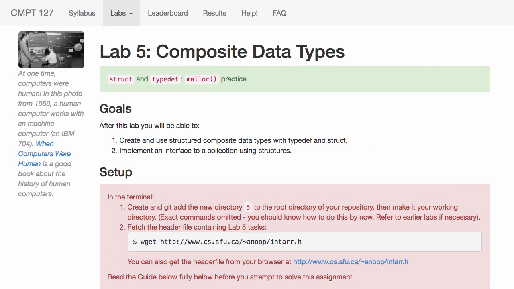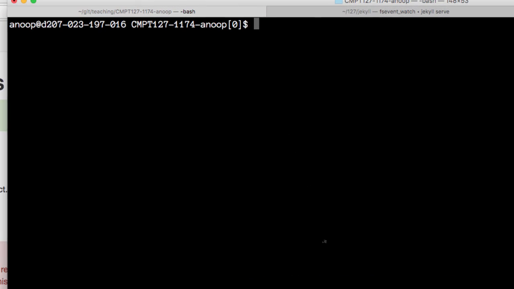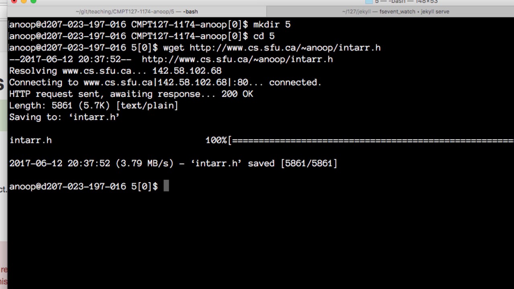Let's finish up by looking at the setup for Lab 5, and it's pretty straightforward. As before, you go to your repository, make a directory for your current lab, which is 5, and get this one file that you need to get. The instructions are on the web page. And now let's look at this file.